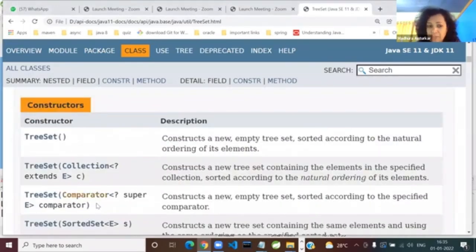So now directly jump to the constructors. And I'll tell you which ones are the important ones. The first three are important. The fourth one, we don't use it practically. That's why I'm not discussing that. So spend a minute on the first constructor and I'll ask you a question.